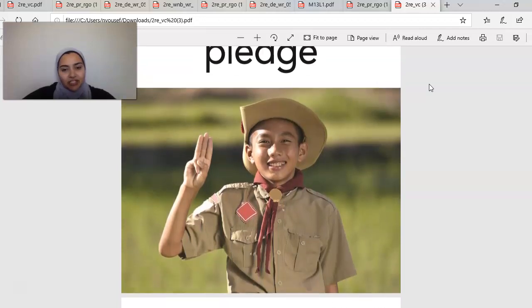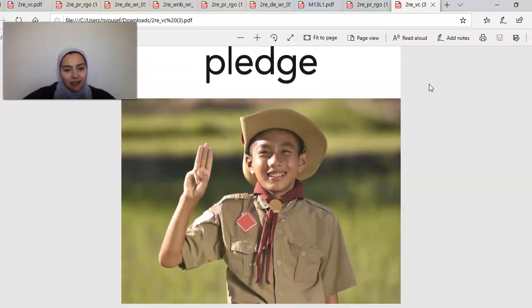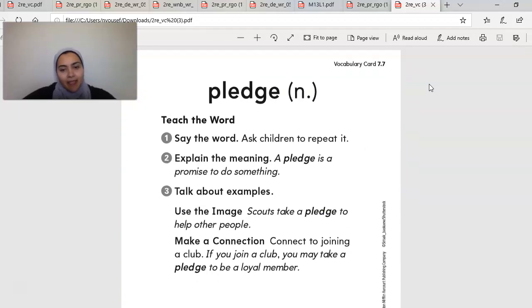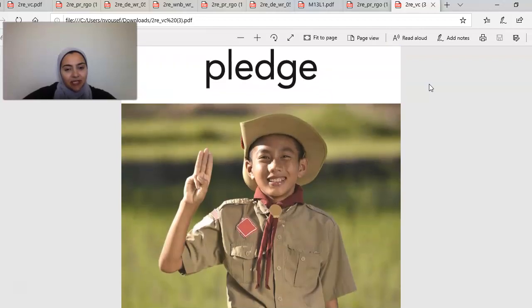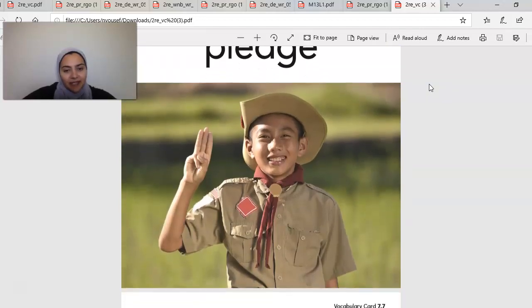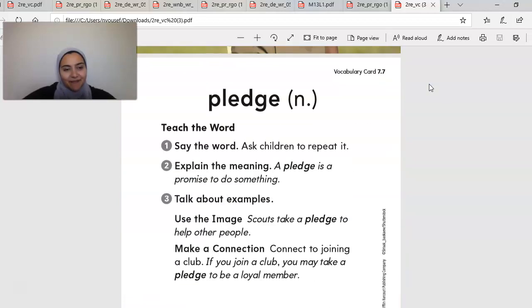Here, pledge. He's pledging. Looks like he's part of the Boy Scouts. In the morning in school, we sometimes say our Pledge of Allegiance. What does pledge mean? A pledge is a promise to do something. So Scouts take a pledge to help others. So a pledge is a promise, basically.